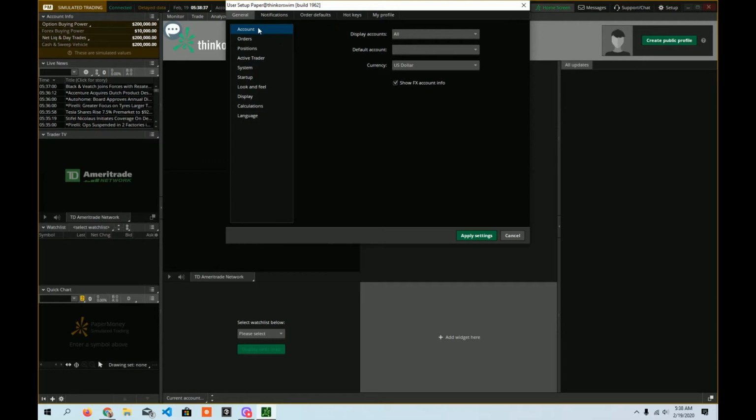With our account here, what account do we want to see, right? All of the accounts. What's the default account? Do you feel like you're going to be practicing what it would be like to trade in an IRA? Then make that one your default account. Or if not, use your margin account. For me, I don't feel the need to pick a default account right now, but you can do that. Change your currency if you need to.